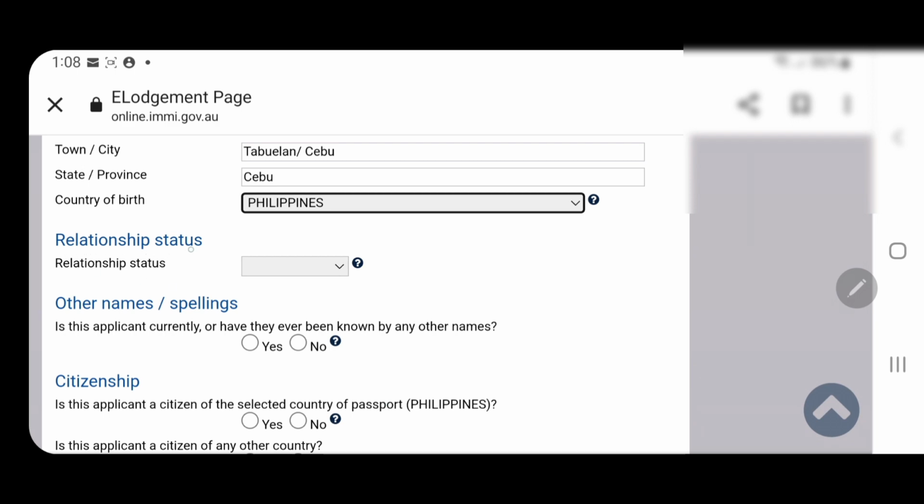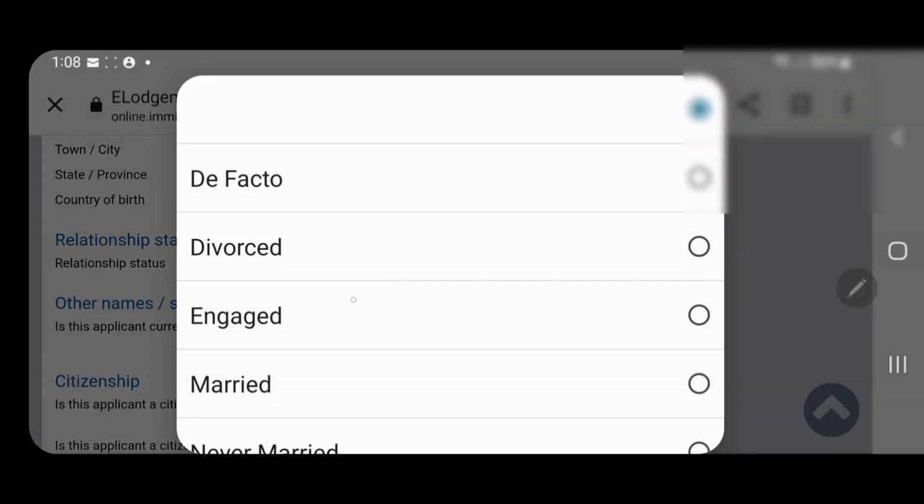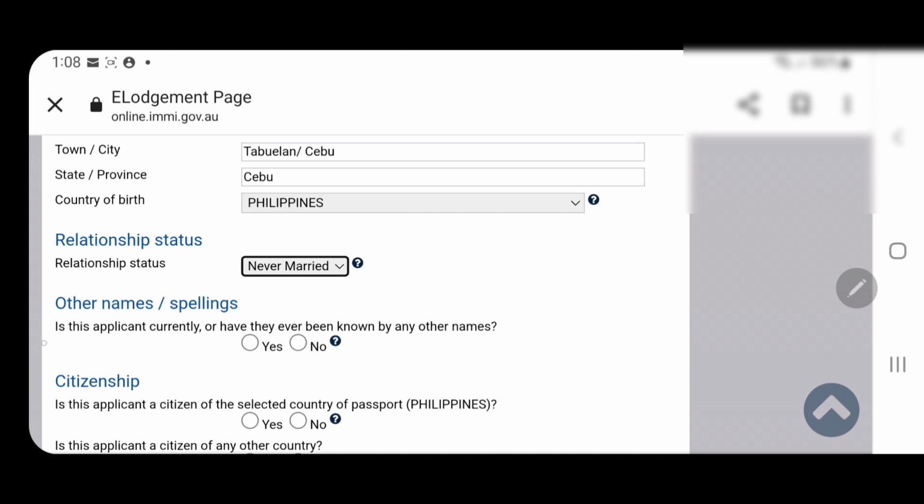Next is the relationship status, never married. Next, other names or spellings. Is the applicant currently or have ever been known by any other name? The answer is no.